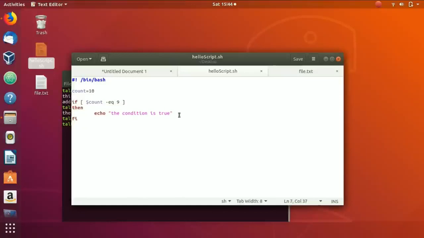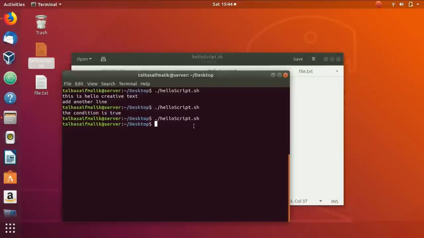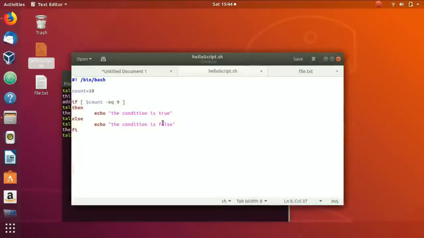So for that we have this thing right here, the else block, and in the else block you can write the condition is false. Okay, so now what would happen is that it would execute the else block because the if block wasn't true. So now you can see that it is showing here the condition is false. Okay, so I hope you've got the point.